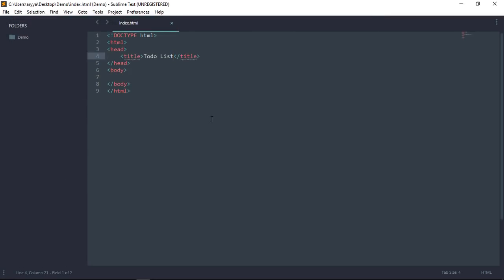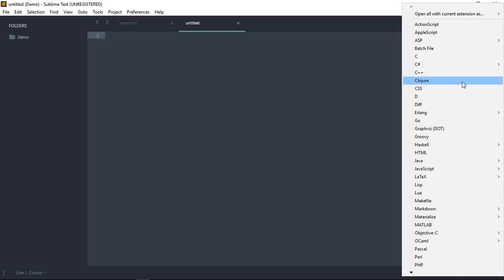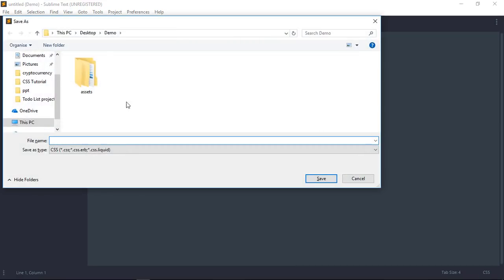Once we've done that, let's also create our CSS file. So for CSS, we just set this to CSS and save the file. This is going to be saved in your assets folder, under the CSS folder. We're going to be calling this styles.css.